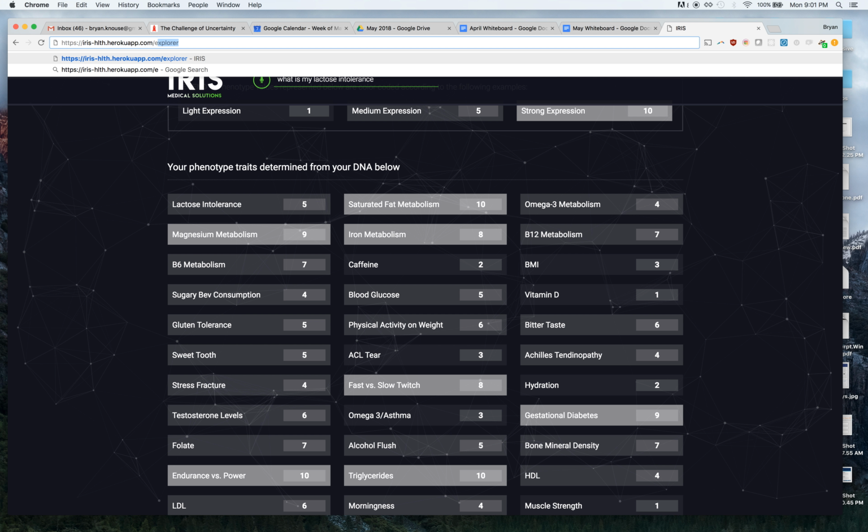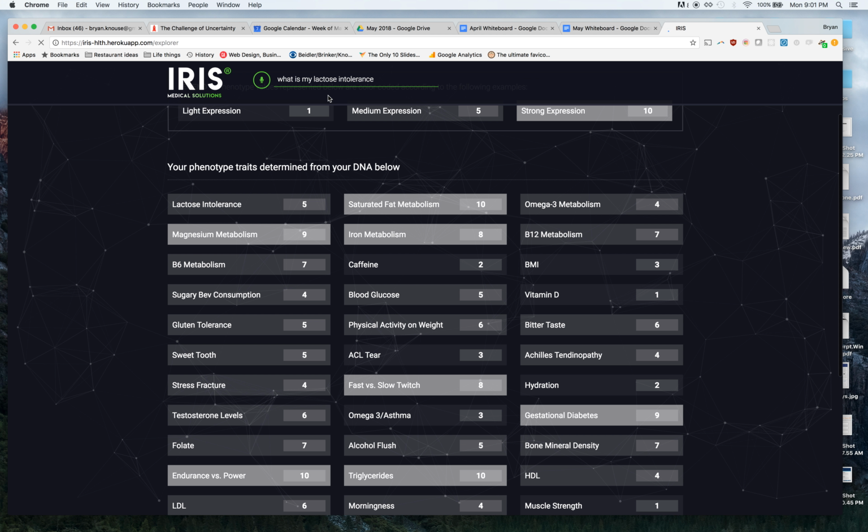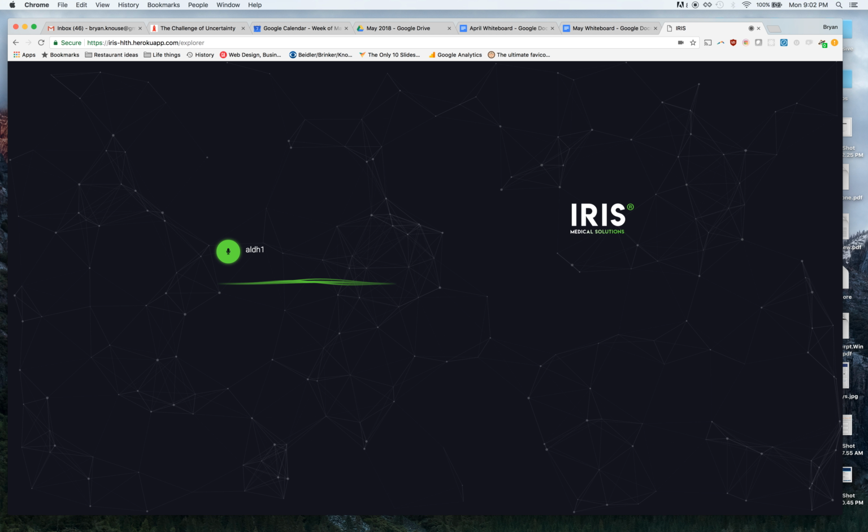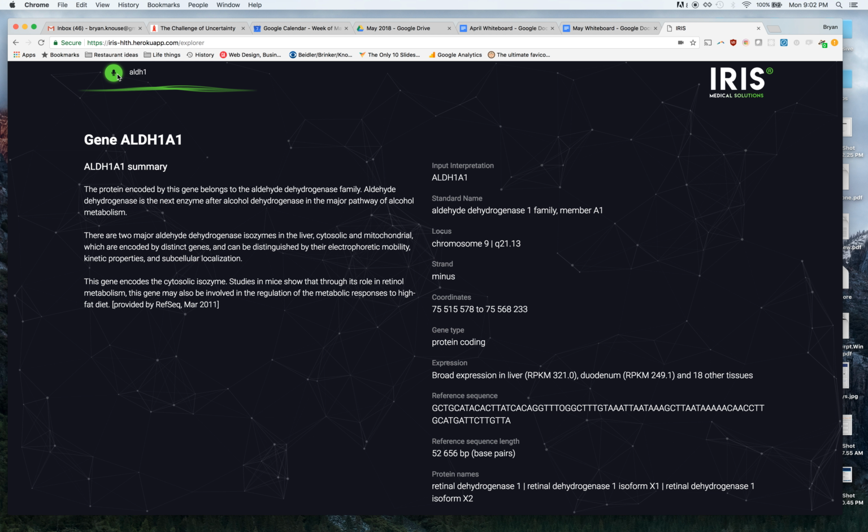Additionally, if I come back here to the Explorer, I can ask it other questions like, can you tell me about some cancer-causing genes, things like that. I can also say to it something like ALDH1. It's talking to me right now. And what it's doing is it pulled out a Wikipedia-style backend for genetic data. So you'd be able to access this easily.